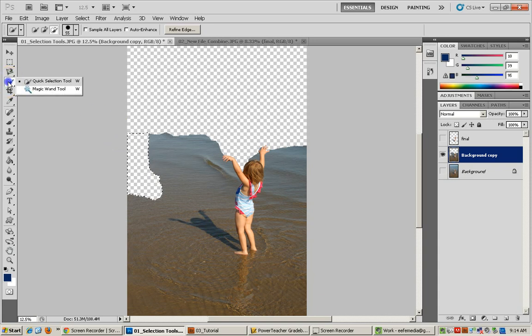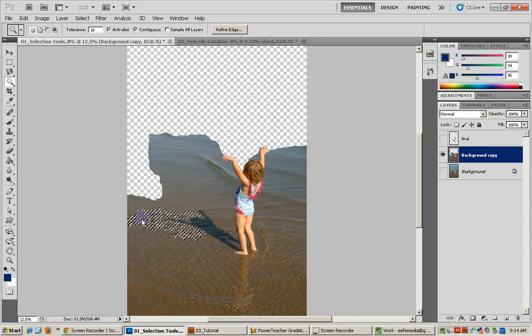Another tool that can be used is called the magic wand tool, and it automatically selects parts that look similar to one another. Not quite as easy to use as a quick selection tool.